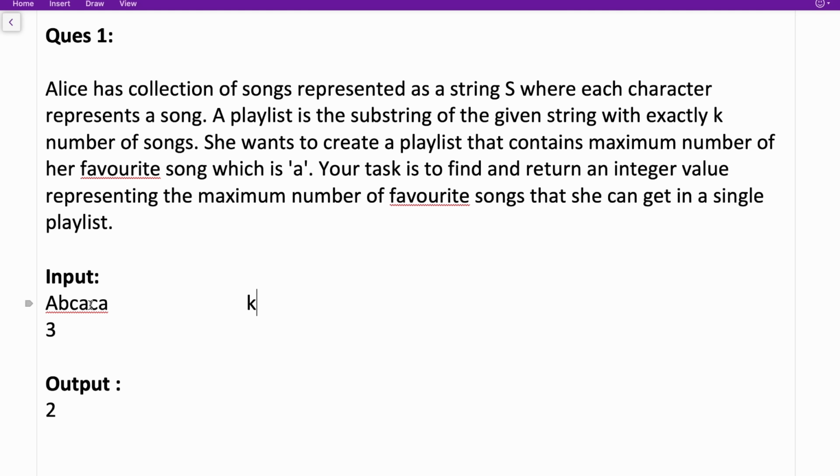Let me just explain. So see, this is a list of all songs and Alice can make a playlist of 3 songs. So what is her choice? What is Alice's choice for picking up 3 songs? K is a substring only. So Alice can pick up this ABC. These can be 3 songs in the playlist. There are other options also for a 3 length window.